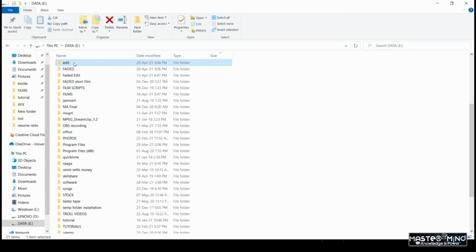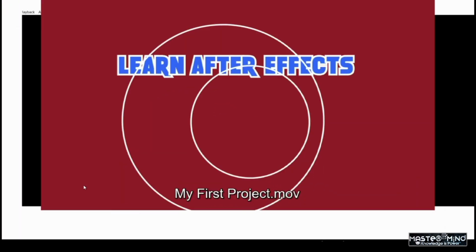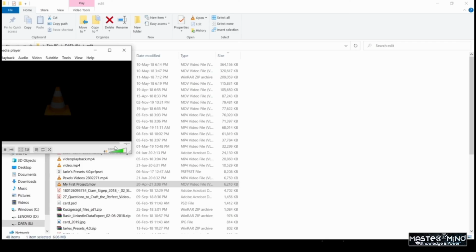So if you go to the edit, and you can see the file. So if I open that, you can see your rendered file.